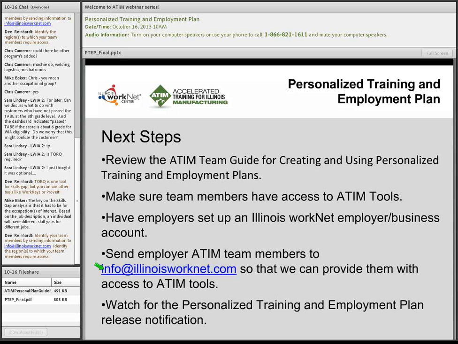And then as I've said numerous times already, please let us know who those team members are so they have access to the tools, and send that information to info@illinoisworknet.com. We need to know who they are, what their role is, and what regions they should have access to, because we're not just giving access to anybody that sends us an email and requests it. So we need to know from the contacts, your project managers, who should have access to these locations.